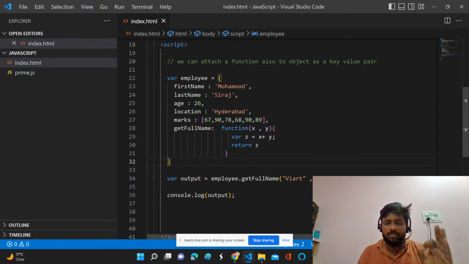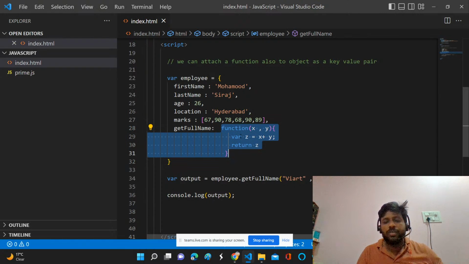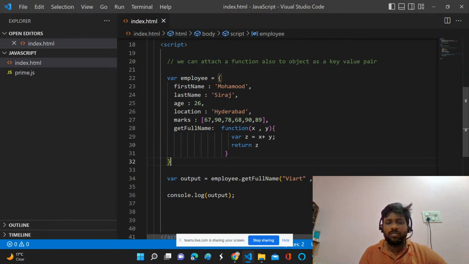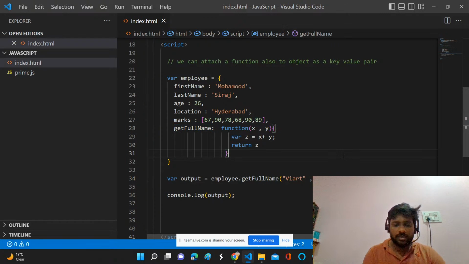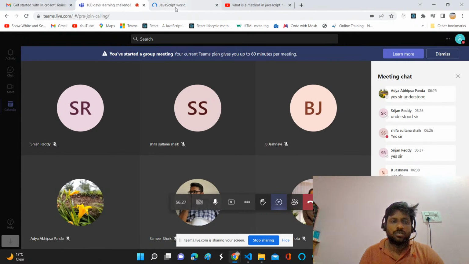So nothing complex. The simple thing is, previously the function was outside the object, that's why we were calling get full name directly. Right now this function is inside the object, that's why we are calling employee.get full name. Apart from that, nothing complex. Okay, so if you see, the same thing will happen. You will get the output.